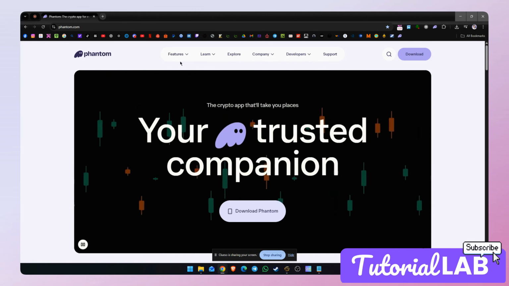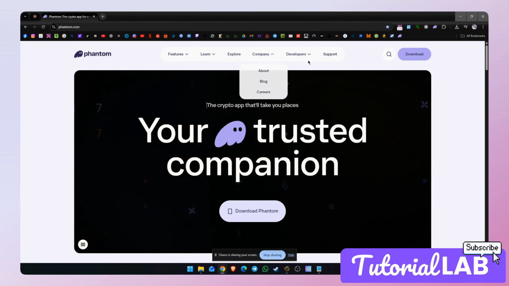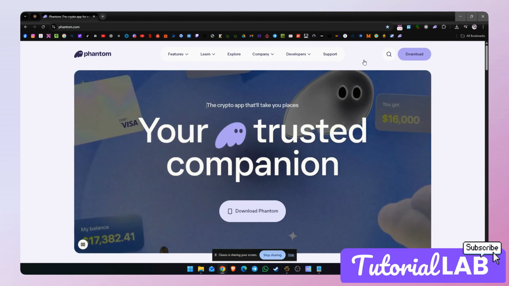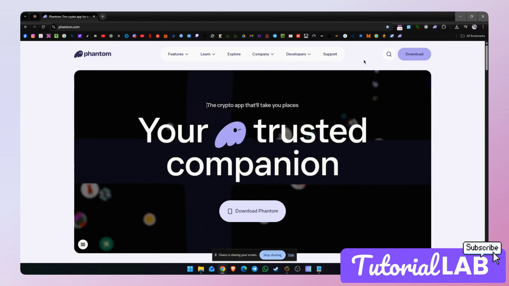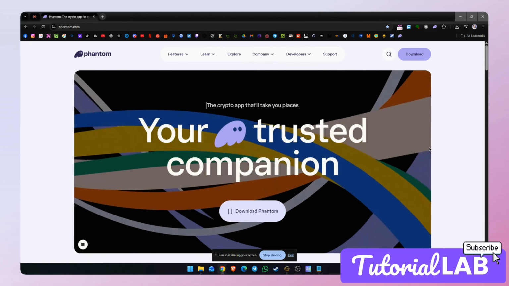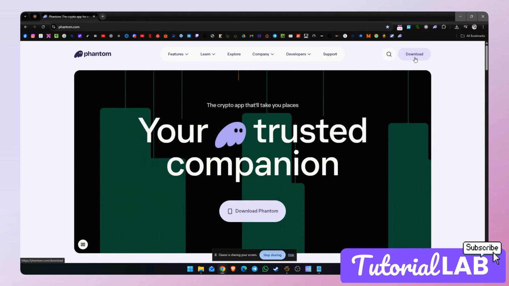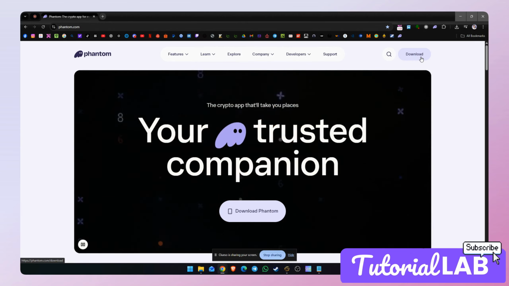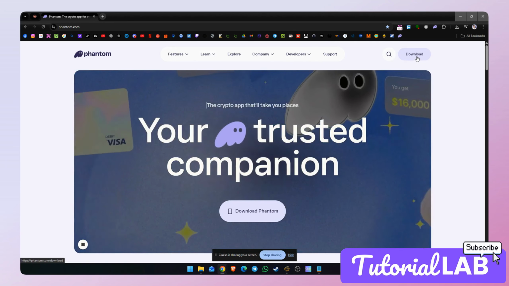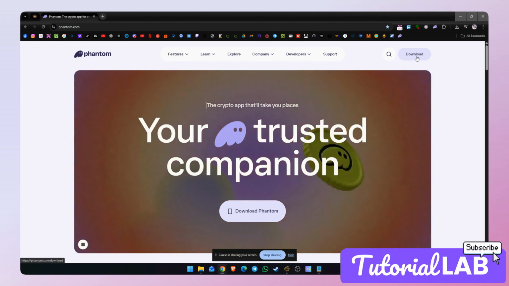Now let's go through the steps to create the recovery phrase on the Phantom wallet. First, open your browser. If you are using a desktop browser, just follow along. If you do not have the toolbar and the extensions yet, you can get them by clicking this download button or by going to the Chrome Web Store.